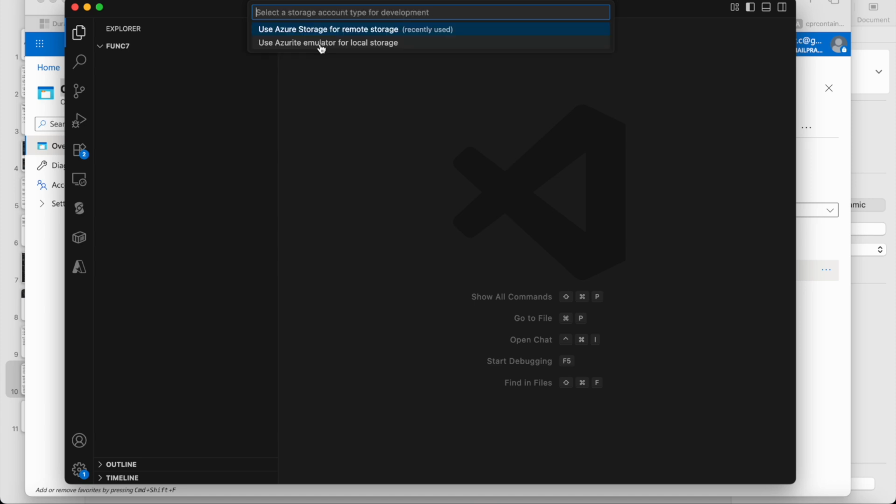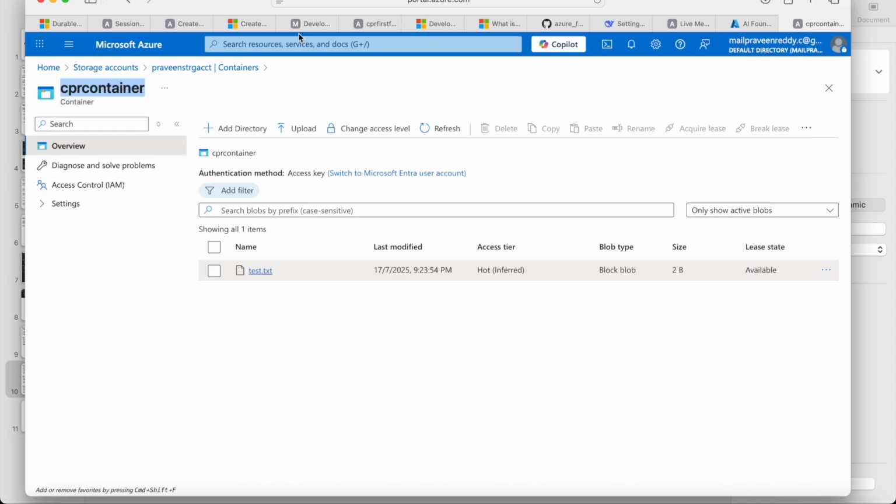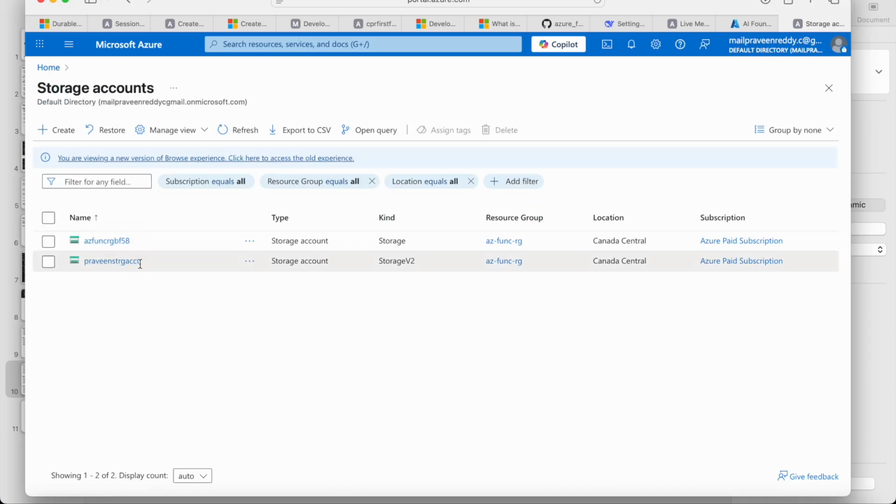Local app setting is used by the Azure function to get the details in case it has to connect to our Azure portal. So now, if you want to use the Azure emulator for the local storage, no, we'll just directly use the remote Azure storage from the portal. Now it is asking for the storage account. Inside the storage account, I have Praveen storage account. That is what I wanted to use.